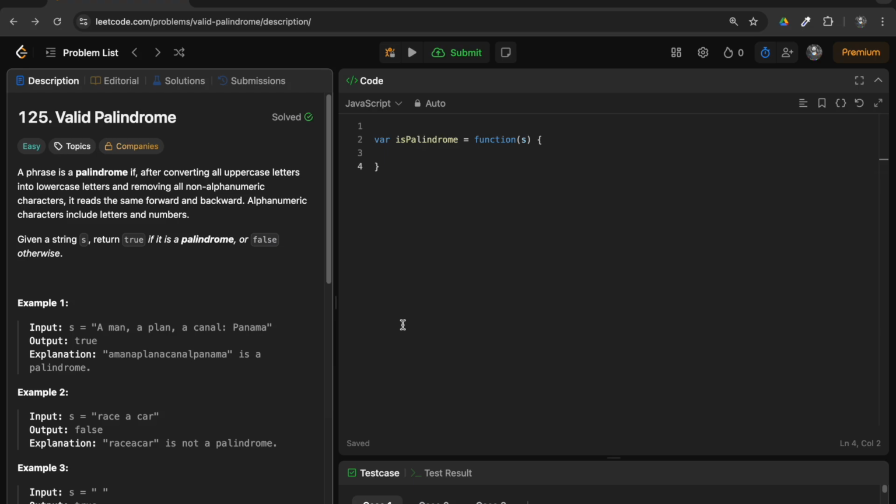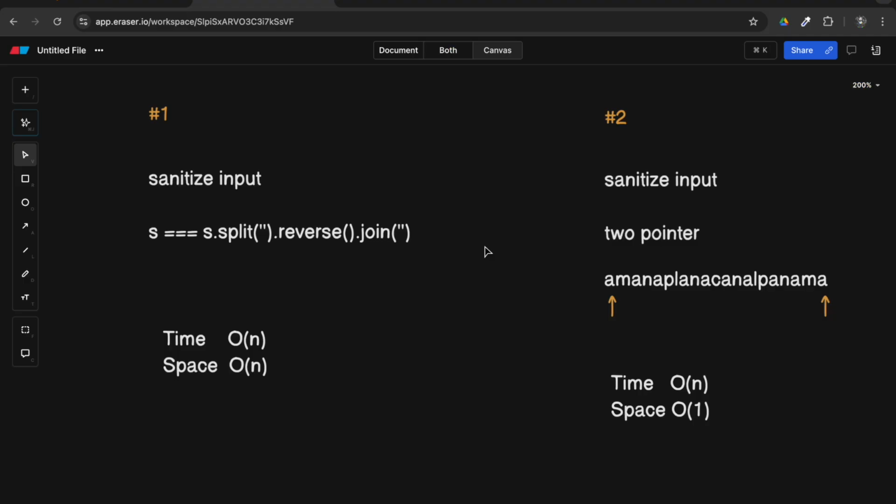Hey guys, in this video we'll be solving another JavaScript interview problem called Valid Palindrome. A string is a palindrome if it reads the same forward and backward. For example, if this is the string, we read it from the left side or the right side, it is the same. So to solve this problem, we can have two approaches.